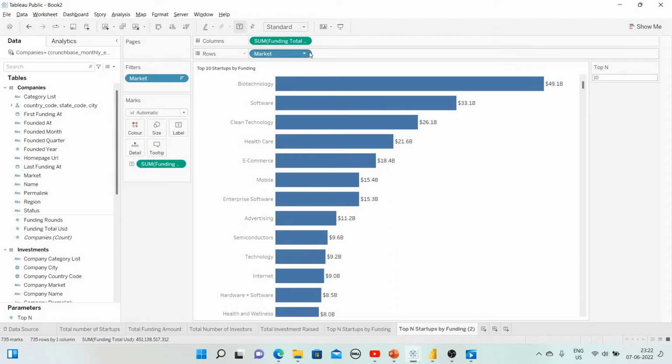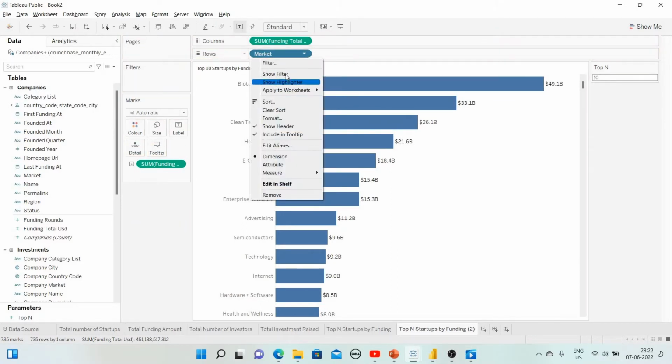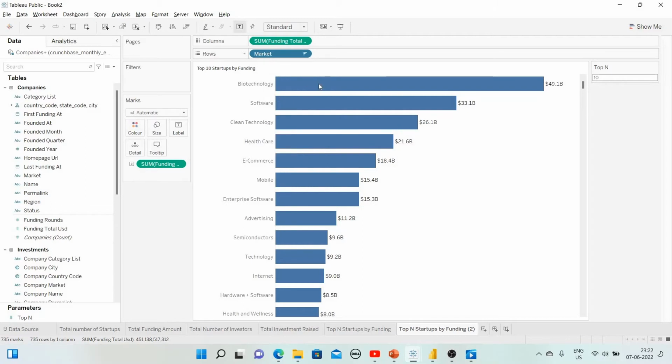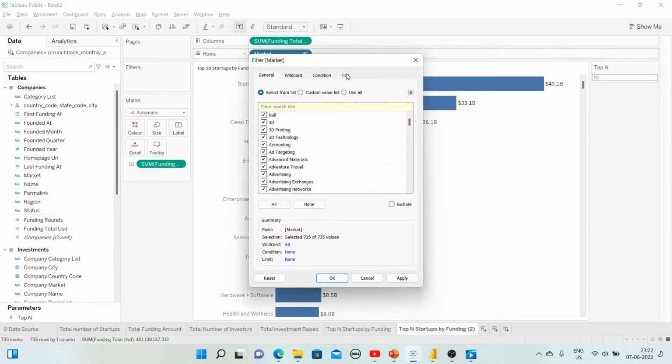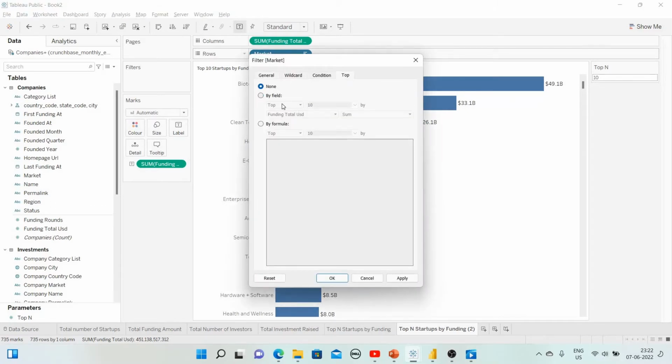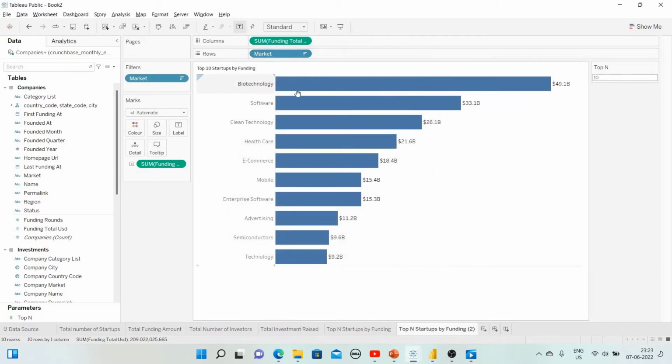Remove this name, remove this market also. Now filter, the same thing we have to do, filter using top by top n, funding total USD sum, apply. OK. So the same step we repeated here, which we repeated in top and startups, right?